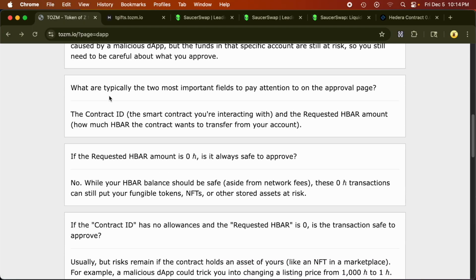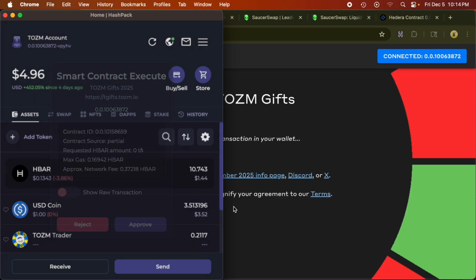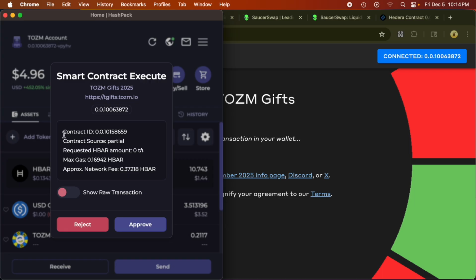What are typically the two most important fields to pay attention to on the approvals page? Let's go back to that approvals page and mint another one. The two most important fields are the contract ID that you're calling and the amount of HBAR it's requesting. Those are the two most important fields to pay attention to, and we're going to really focus on those in this video.